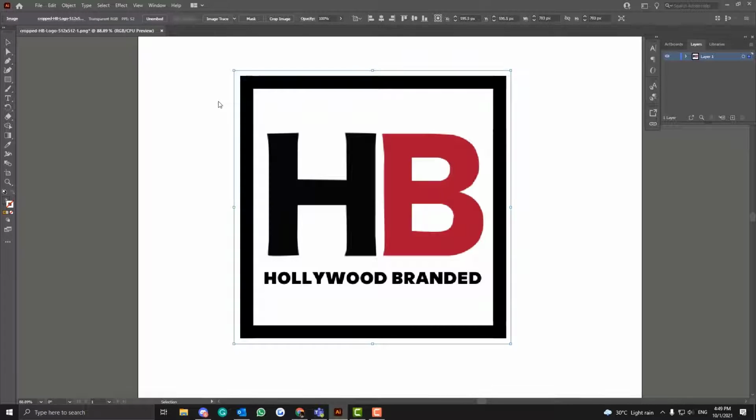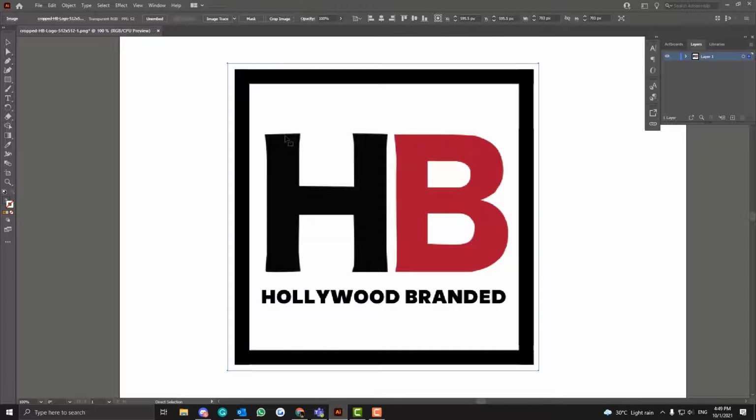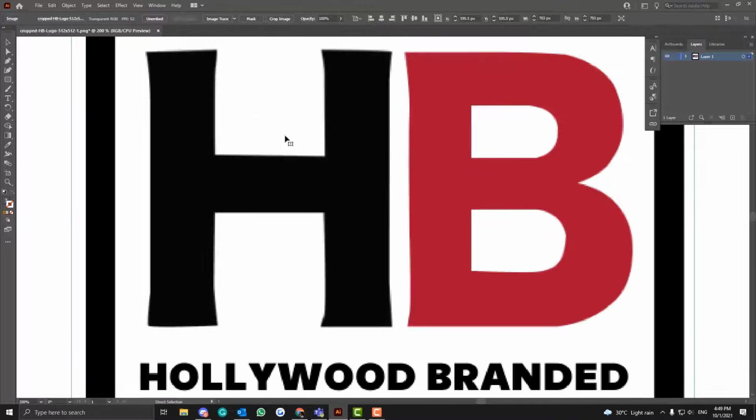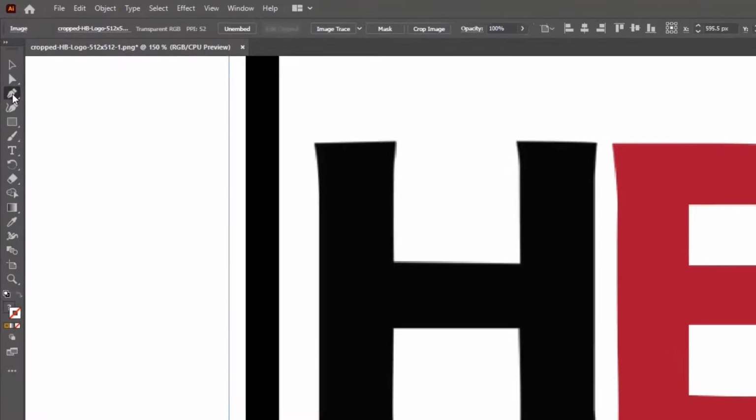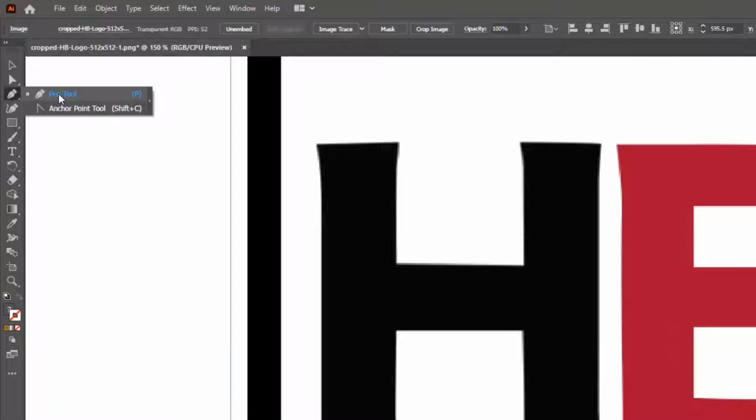So we will be tracing this logo using the pen tool, and I'm going to teach you how you can use the pen tool and how you can trace specific icons or objects in Adobe Illustrator. Okay, so this is just the standard pen tool. You can type P if you want to automatically select the pen tool.